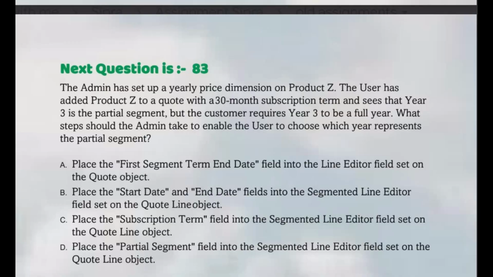Question is, the admin has set up a yearly price dimension on product Z. The user has added product Z to a quote with a 30-month subscription term and sees that year 3 is the partial segment, but the customer requires year 3 to be a full year. What steps should the admin take to enable the user to choose which year represents the partial segment?